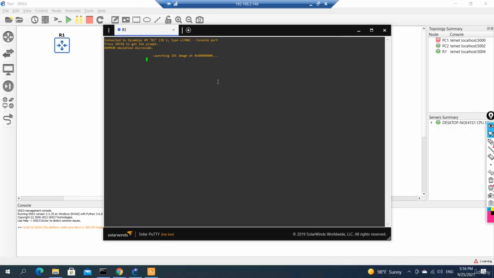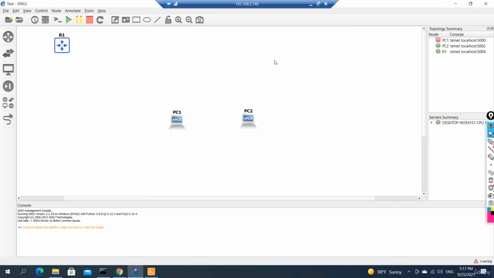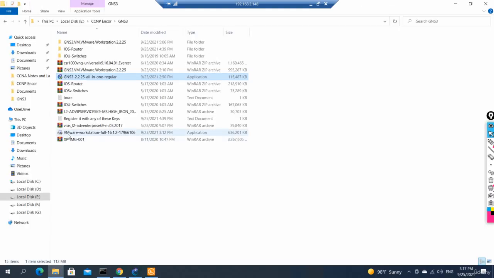It looks very small, but anyhow later we will set up this one. First let's boot this router. So meanwhile it will boot, we will do the other installation. As we told, we need to install this one also, VMware Workstation. So we will install now.